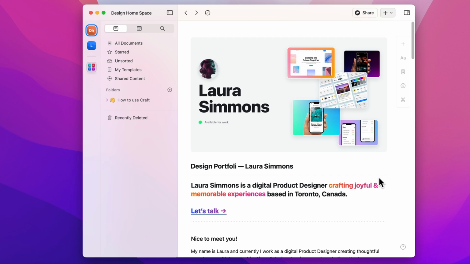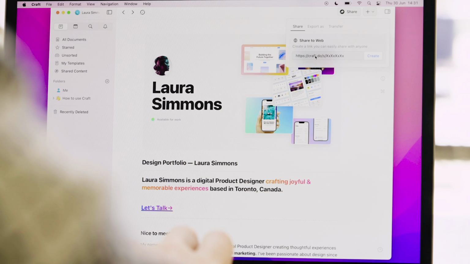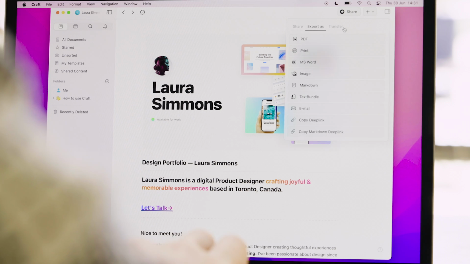Of course, with a portfolio, the most exciting part is sharing it. At Craft, we've made sharing incredibly easy. On the top right corner of your window is the Share panel. If you click on it, you have Share, export as, and transfer options.